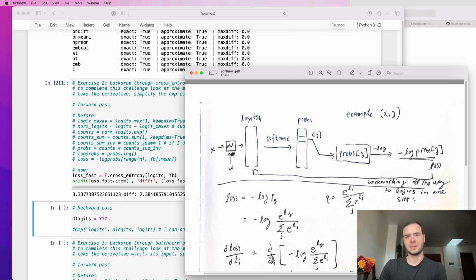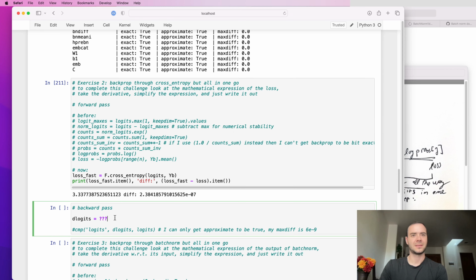And so basically it's d by dli of this expression here, where we have L indexed with the specific label y, and on the bottom we have a sum over j of e to the lj, and the negative log of all that. So potentially give it a shot, pen and paper, and see if you can actually derive the expression for d loss by dli, and then we're going to implement it here.